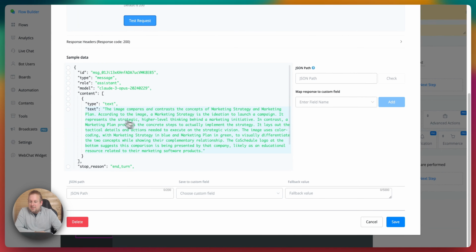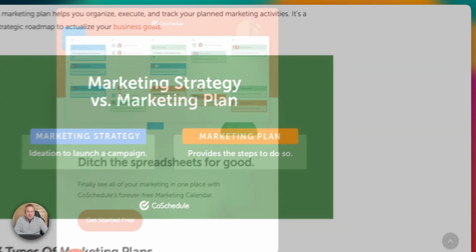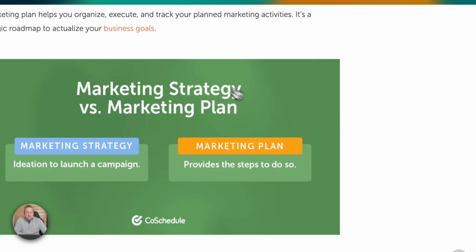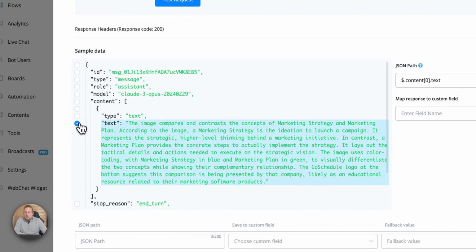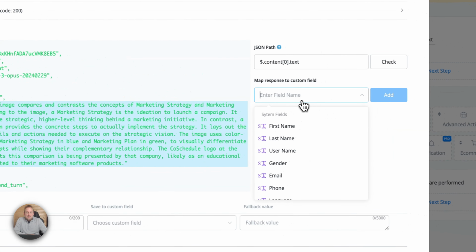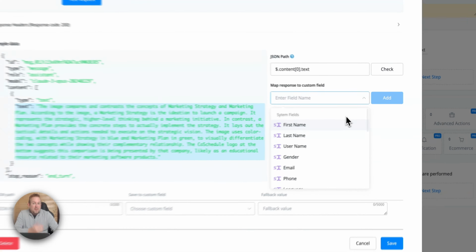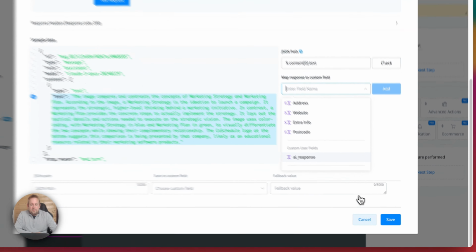So as you can see, the image compares and contrasts the concepts of marketing strategy and marketing plan. According to the image, a marketing strategy is the ideation to launch a campaign. And you can see that it gives a really good description of what this image might contain, right? So that is a really good reply. And you can save this again under content and then just go towards text, and you will then be able to map it towards a custom field towards your own liking.